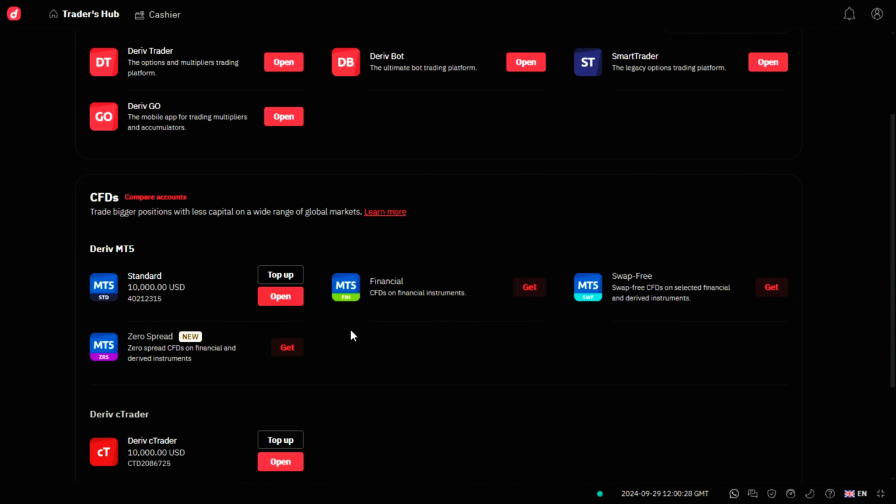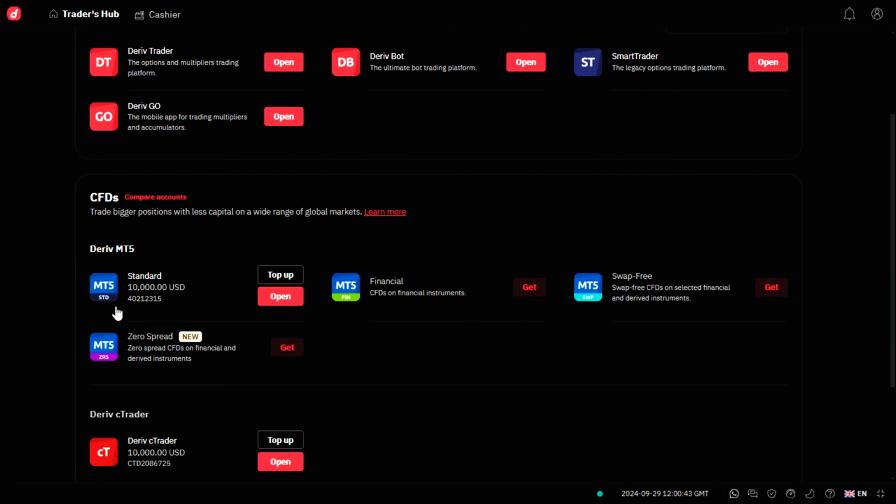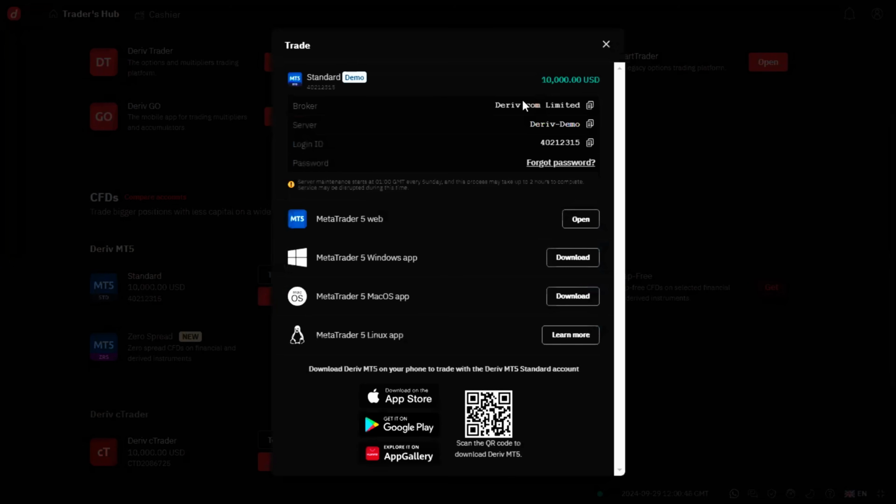Okay. So now we are going to how to download and connect MT5 to your Deriv account, right? So now you want to connect MT5 with this account. So you can see we already have an MT5 account. Now we click on open and you can see the details. So these are the details you will use to log in to your MT5 account, all right? So the next step is to download the MT5, so that you can log in with these details, all right?